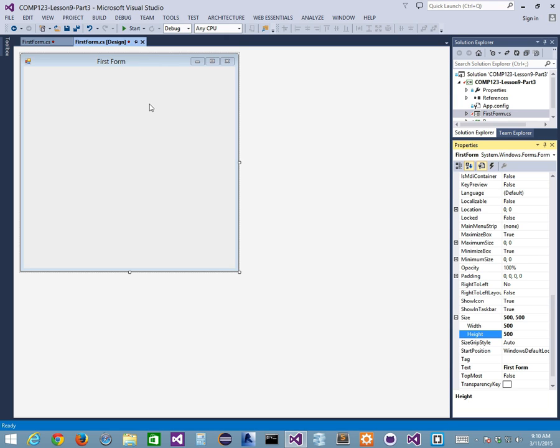I can't move this form around because this is in design time. My design view always starts my form in the top left corner of my screen, okay? But if you notice down here on the right-hand side, you've got this 500 by 500. I should set up my values down here to do that.